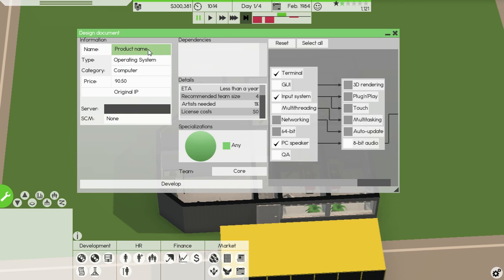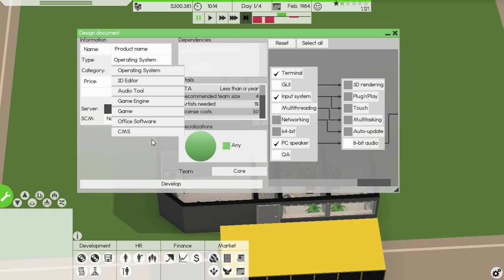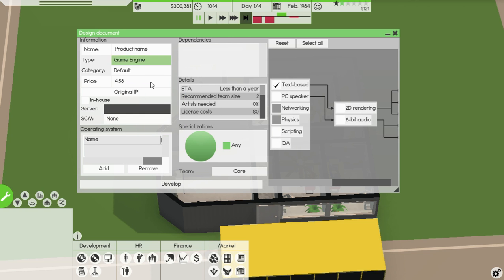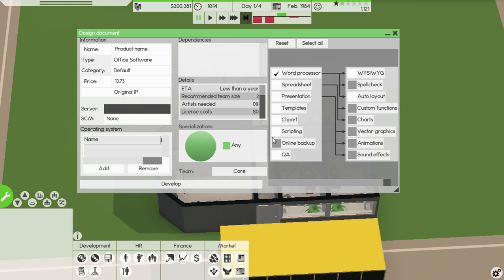Actually, you know what? I knew we wouldn't because new stuff came out. See, we got office software, CMS, content management system, which is mostly used for the very specific task of managing content, games, game engines, audio tools, office software. So let's make a game engine. We have options: PC speaker, scripting, quality assurance. Team of four, team of six. A little bit steep. What's something we can pump out real fast that'd give us some money? Office software? This isn't real fast. This would be like a huge project.